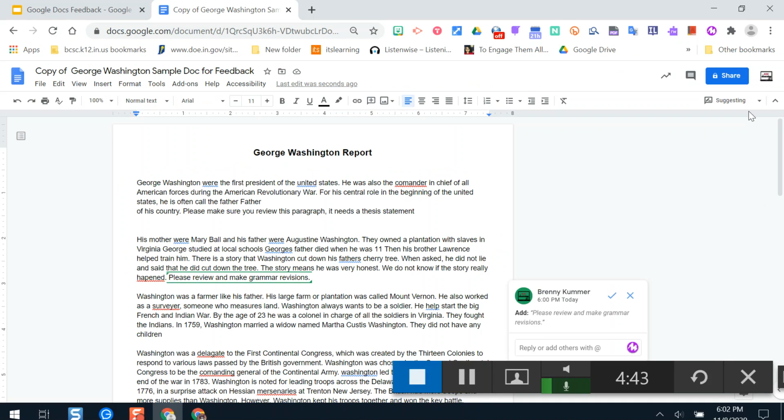Now that I'm back in my Google Doc, if I wanted to go back to editing mode, I'll click the drop-down menu below the share button and select editing.